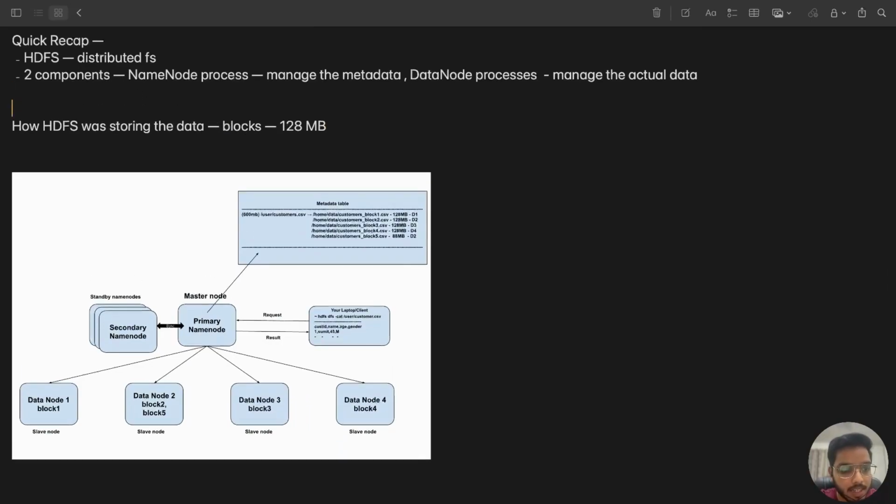So if you have, let's say, a 1 GB file, first HDFS will break it down into blocks, and one block will have 128 MB of data. So how many blocks will there be? We'll have 8 blocks, for example. A 1 GB file will have 8 blocks, and each block size is 128 MB.